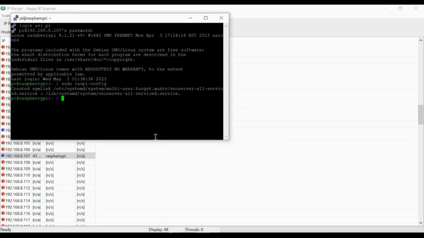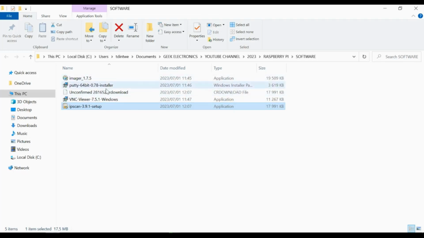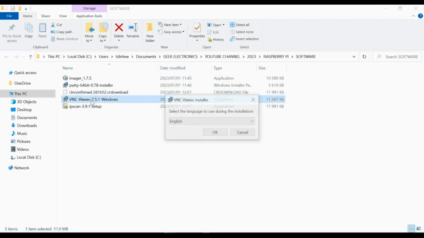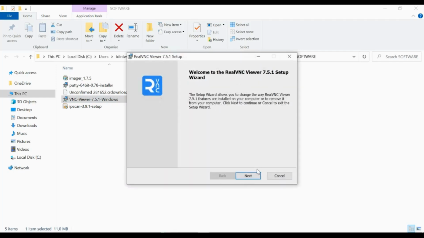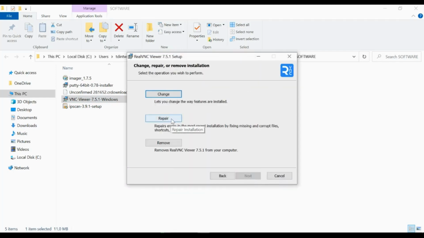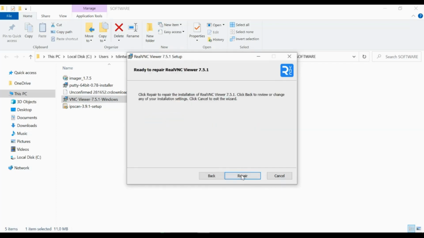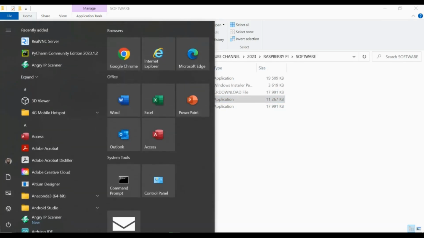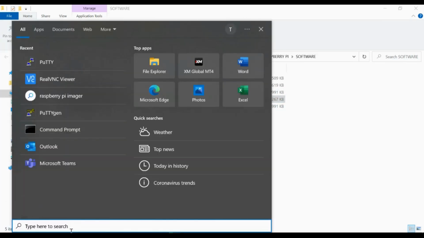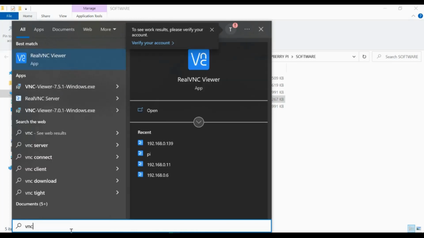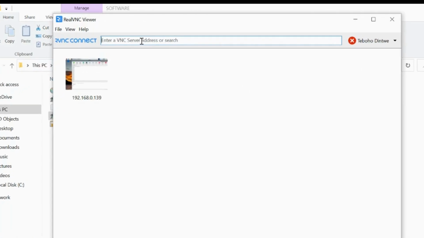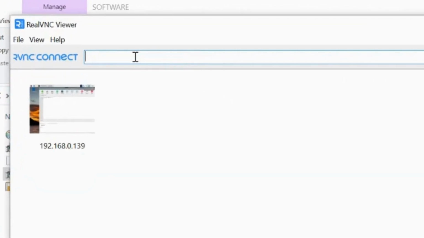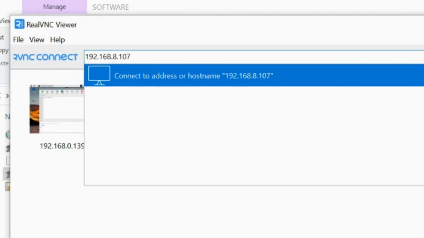Okay, since we are here, then you go and install your VNC. My VNC is installed already, but now I'll just use repair. Okay, finish. So you go to Windows, search for VNC Viewer. So you click that. Remember I copied the IP. So you paste it there.